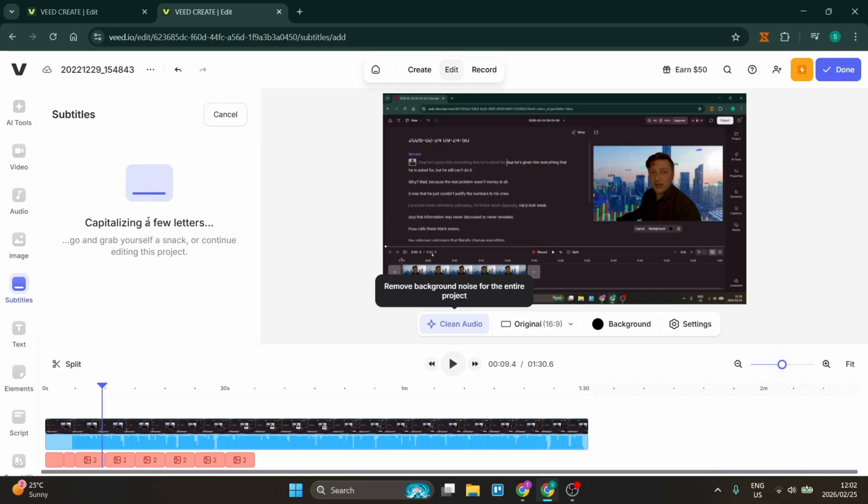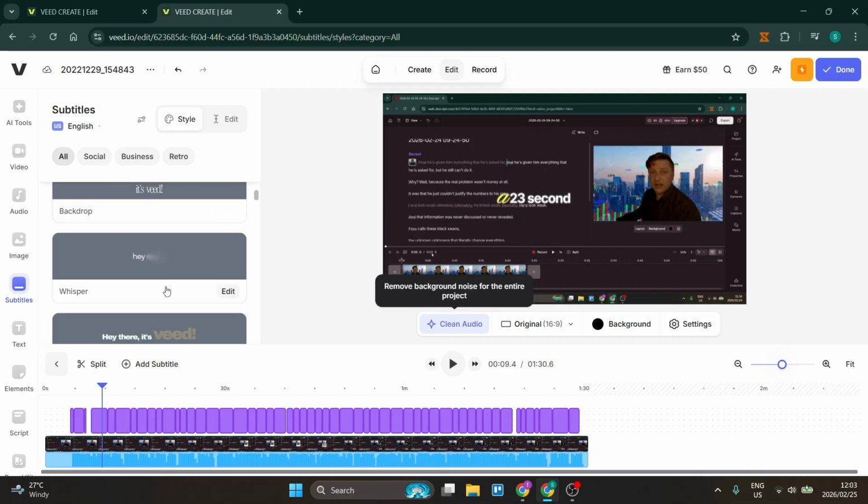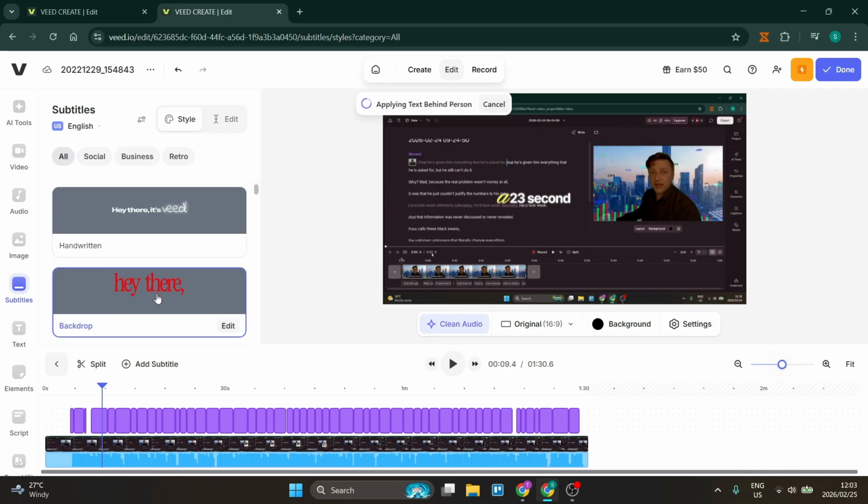Let's go ahead. It's now just about finished. It's just capitalizing a few letters, adding some commas and full stops, and we're going to continue editing this project. On the left, you can see all the different styles. For example, let's say we want to choose this one over here.